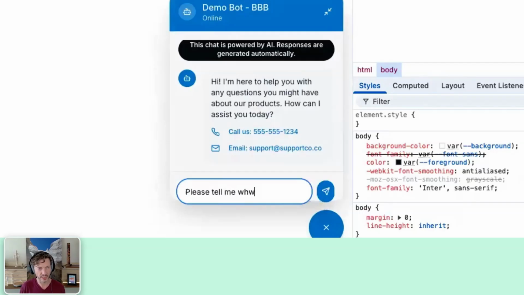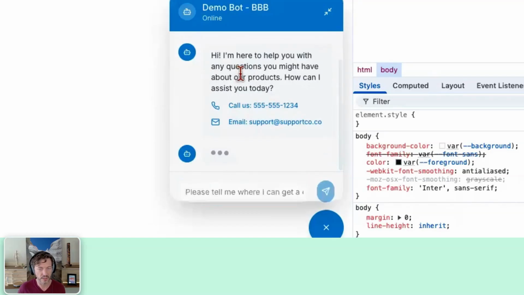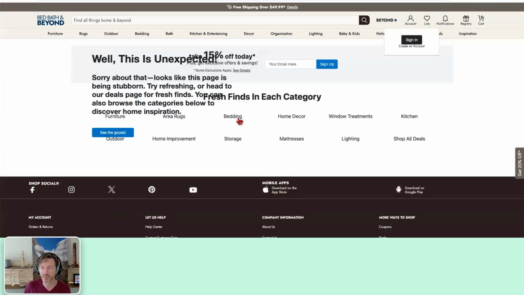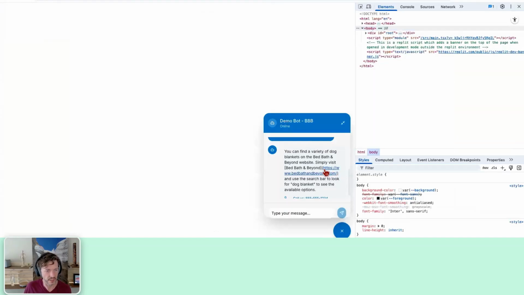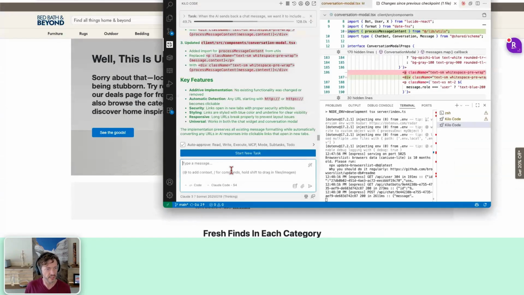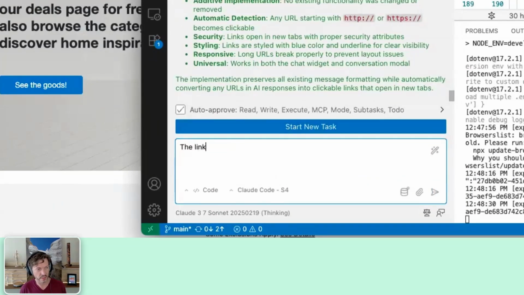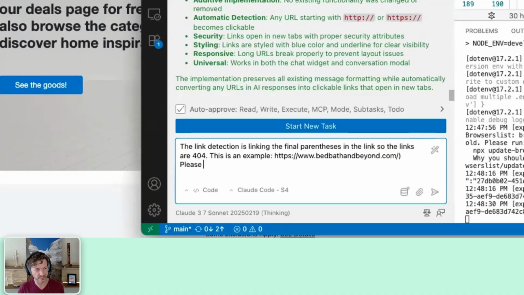Please tell me where I can get a dog blanket. Let's see if it brings the links in. Perfect. Though it appears that it put a little bit of extra in the link. So let's go and patch that. The link detection is linking the final parentheses in the link. So the links are 404. This is an example. Please fix.